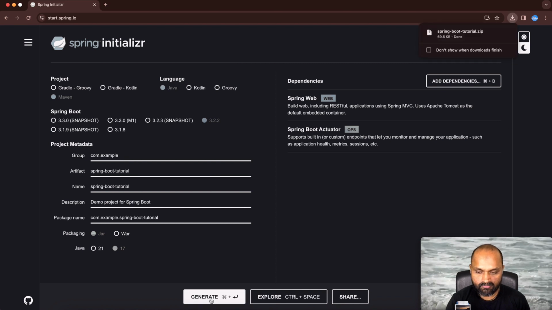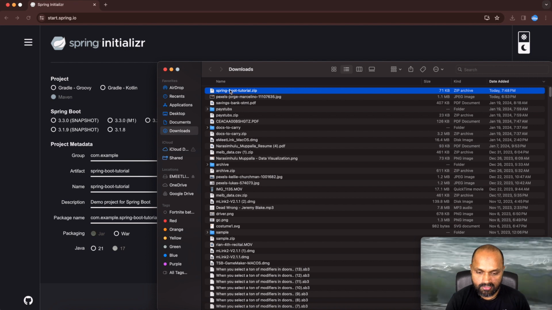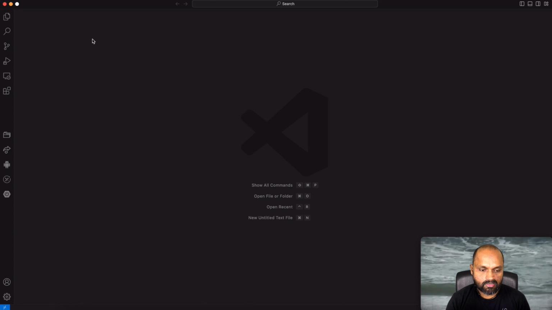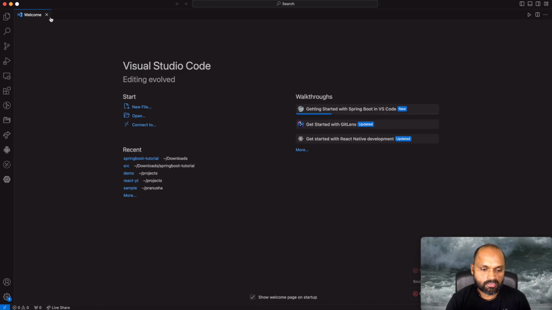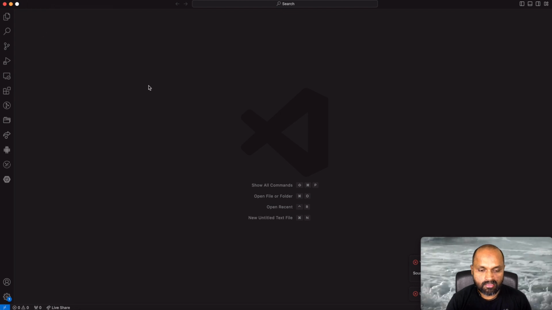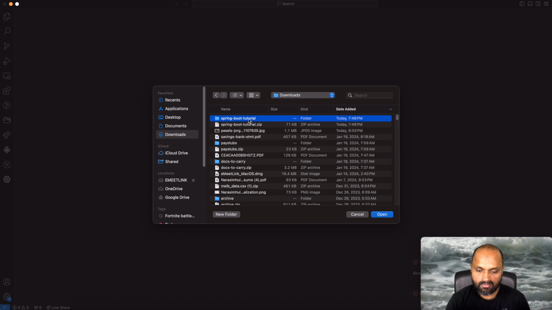Let's generate. So it's created here. Downloads. Let's unzip that. For this tutorial, I'm using Visual Code editor, which is pretty lightweight, and you can add extensions as needed, so it doesn't have to be a heavyweight editor.